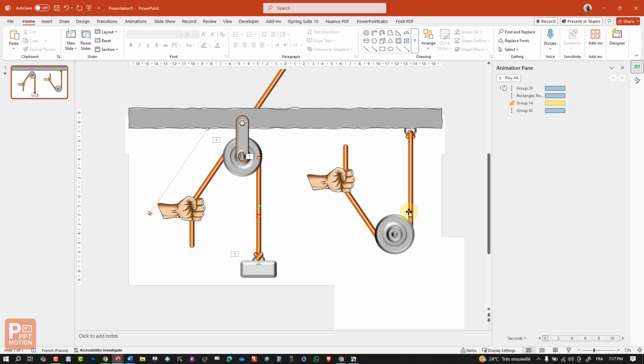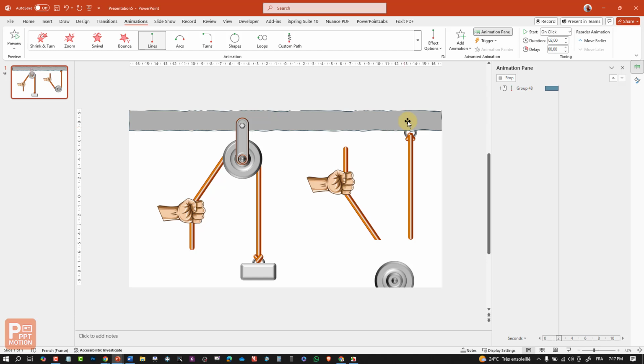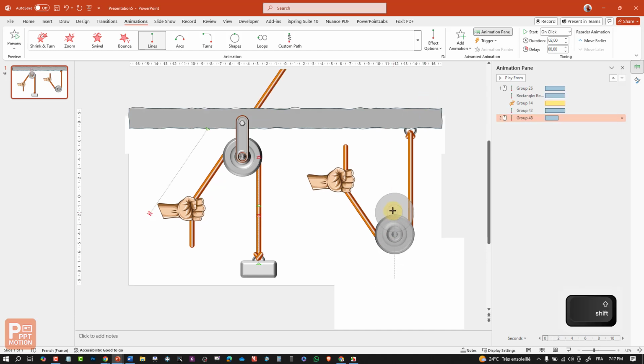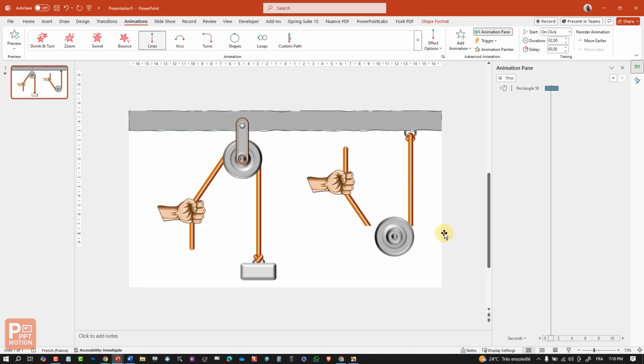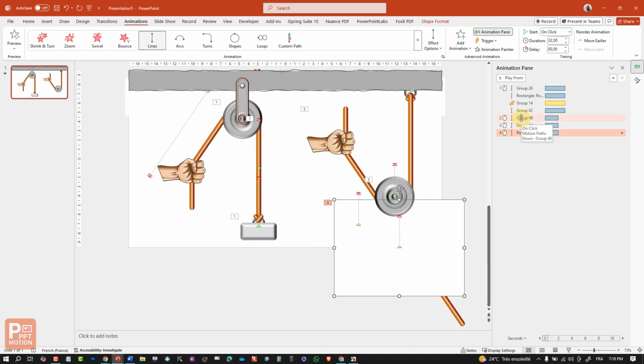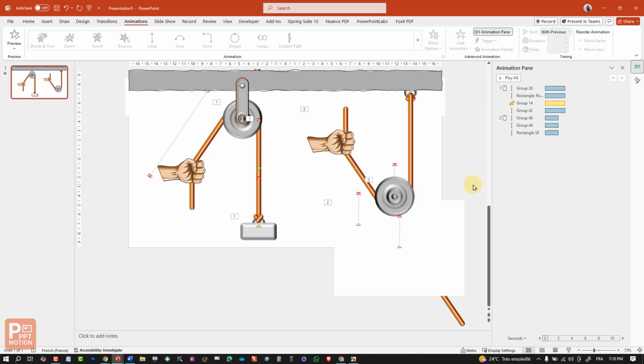For the animation, simply select the pulley, choose a line motion path from the Animations tab, and direct it upwards. Then, copy the same motion to the rope and to the white masking shape. Finally, make sure all these movements are perfectly synchronized to maintain a clean and realistic animation.